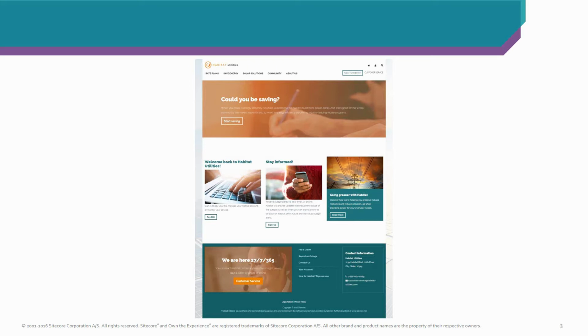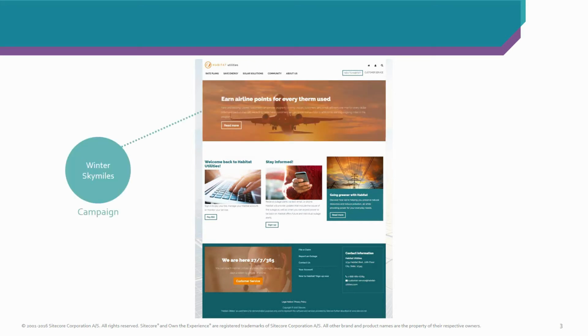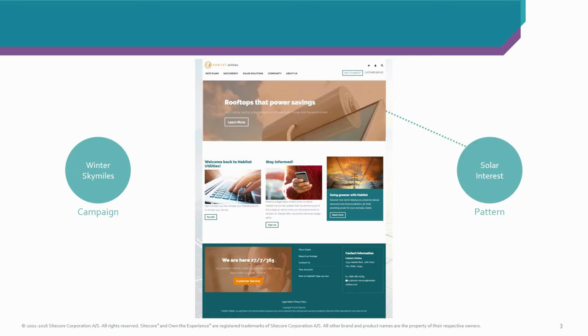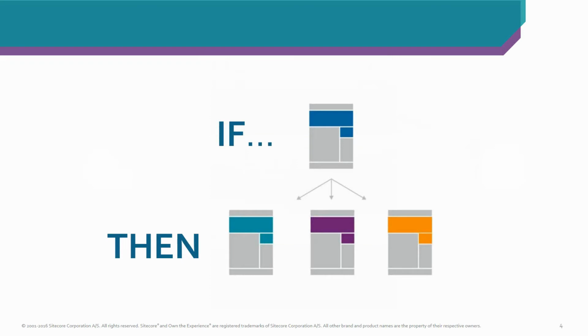For example, if a customer arrives by clicking through an email promoting the Winter Sky Miles promotion, you can swap the homepage hero to match the imagery and call to action of your campaign. With Sitecore, delivering real-time contextualized customer experiences isn't as hard as you might think. You can use data points like pattern matches to support predictive personalization based on a user's behavior on site. It's easy to approach using if-then logic, and this type of personalization can facilitate some really valuable quick wins.